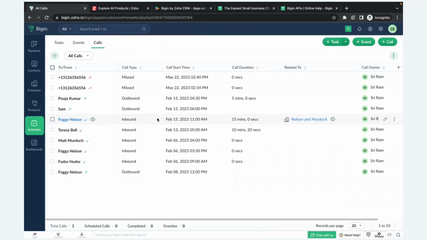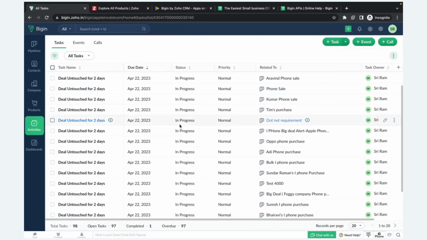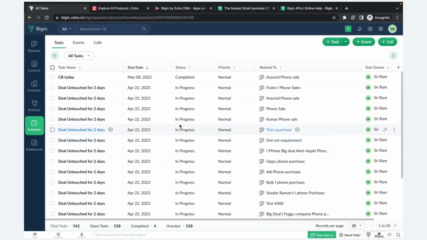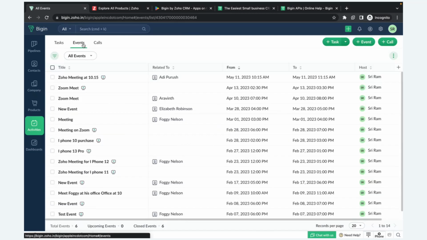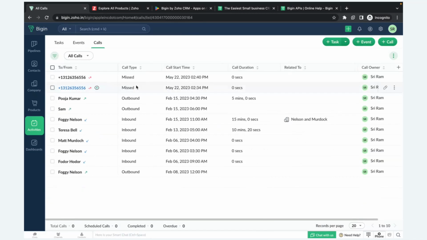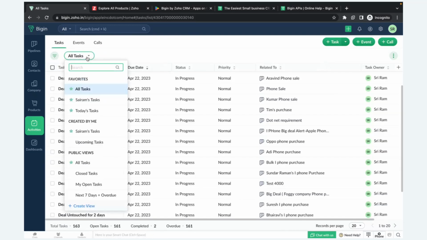Activities is a single place where you'll be able to see the list of things which you need to complete for the day. If you have any follow-up tasks which you need to complete, any meetings which you have scheduled today, or any incoming or outgoing calls which you have received today, everything will be available in this single activities section. Here you can create multiple views, something like today's tasks.